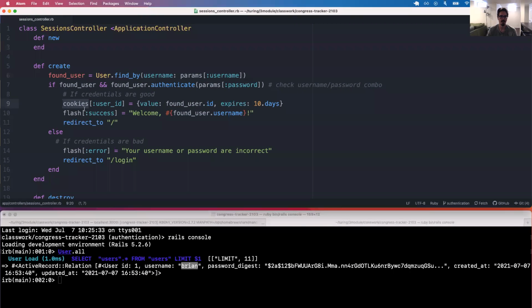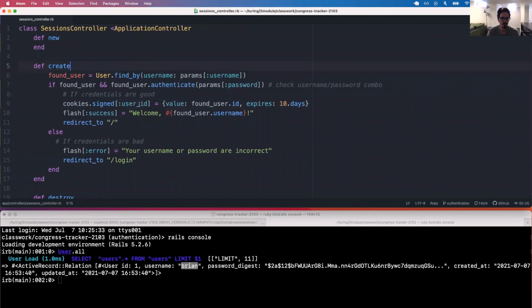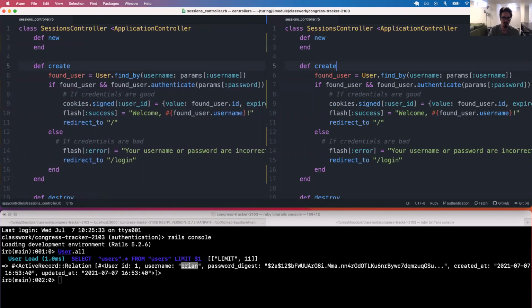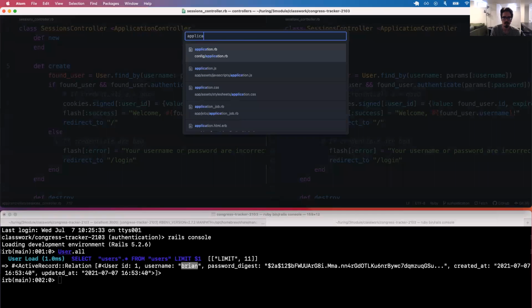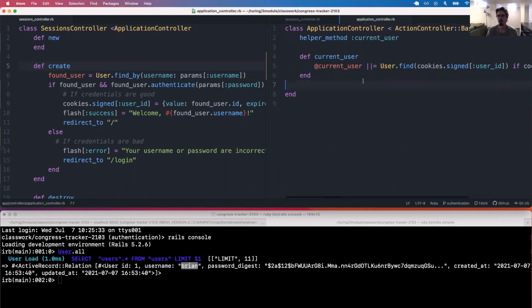I can also, rather than cookies, change this to cookies.signed. And then I would want to do the same thing in my application controller as well. So when we're looking for the logged in user, we want to look in our signed cookies. So what signed cookies are, they give some sort of unique identifier to the cookie to make it so that the user cannot tamper with them. So this makes them non-writable, is another way to say that.